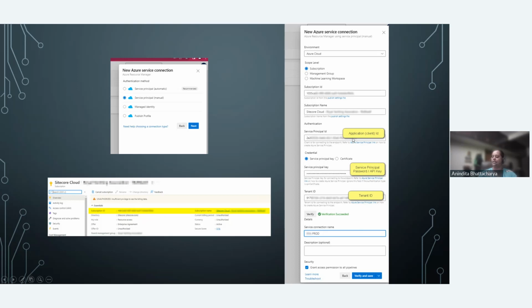It actually took me a couple of days because I kept entering the wrong combination of IDs from their response. But the service principal response is meant to be the application client ID, and your service principal key is meant to be the service principal password or API key, and tenant ID is thankfully tenant ID.